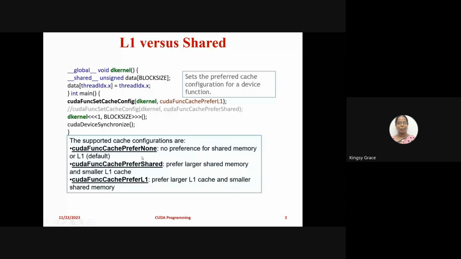Other configurations are cudaFuncCachePreferNone. Here there are no preferences for shared memory or L1. This is the default one. And cudaFuncCachePreferL1 means prefer a large L1 cache and smaller shared memory. Automatically, it will allocate more space for cache and smaller space for shared memory. Likewise, you can also give it.